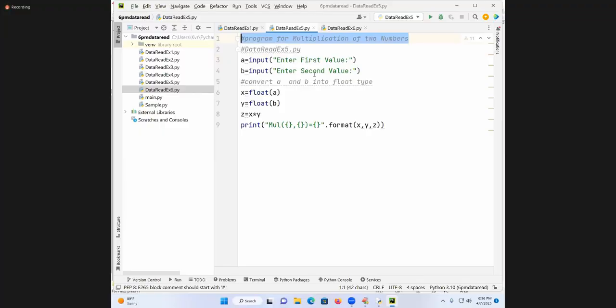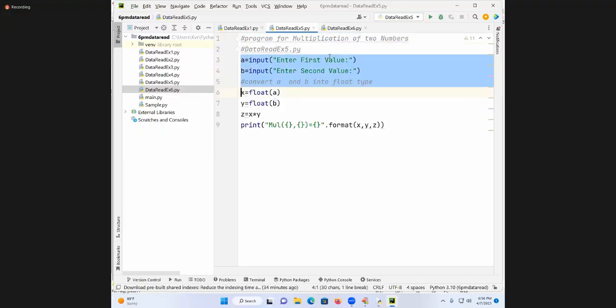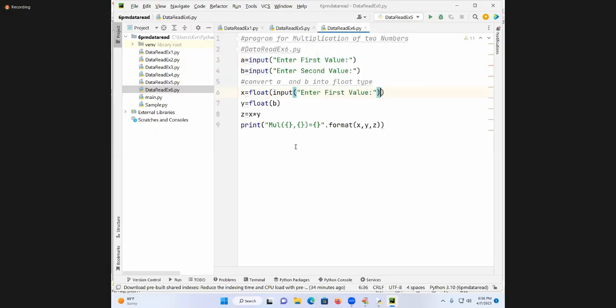Take the same code, copy it, and now I'm going to paste it here. Observe it. Now tell me, a is equal to what here? This one I can write directly, or not? What will you do? I will write this line directly here, right? Enter input of first value, which type is it? String type. Converted into which one? Float. Right? I need not write this line.